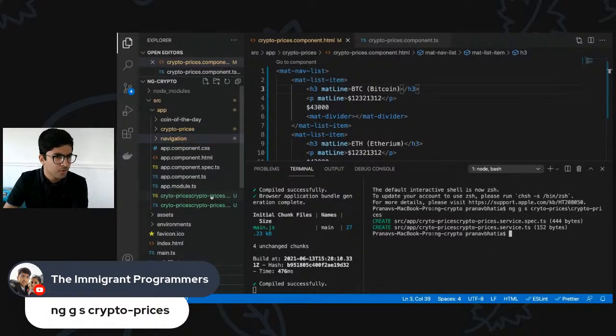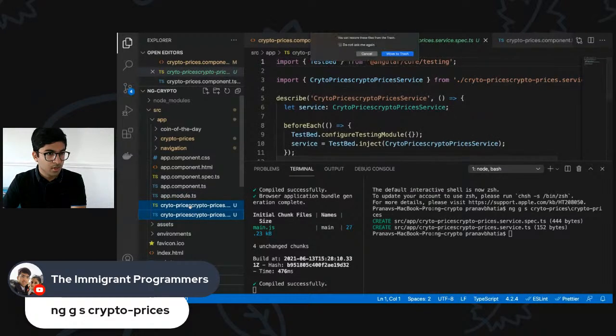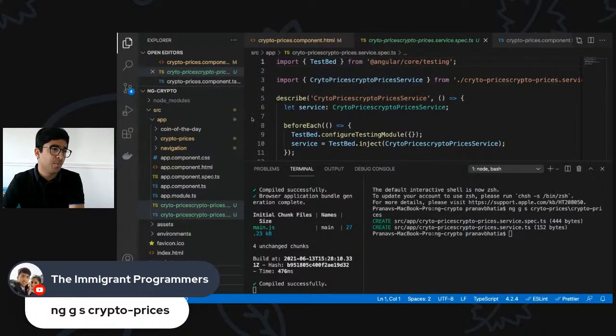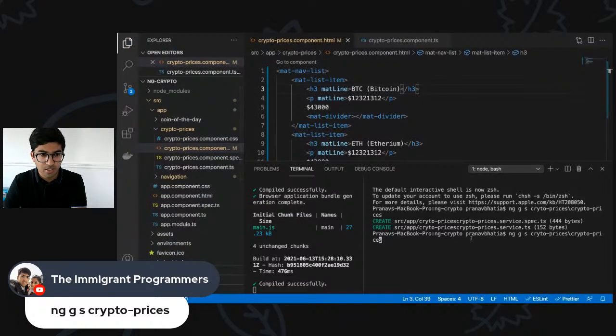It went into the wrong folder, probably because I used backslash and I should have used forward slash. So I'll just delete this and create it again quickly. On Windows, we use backslash. On Mac, we use forward slash, and it can be really confusing sometimes. But no worries, Angular CLI to the rescue. We'll just take one more second, and this would be ready.